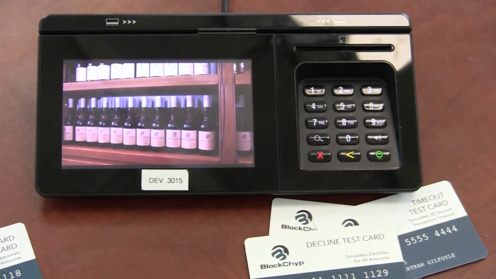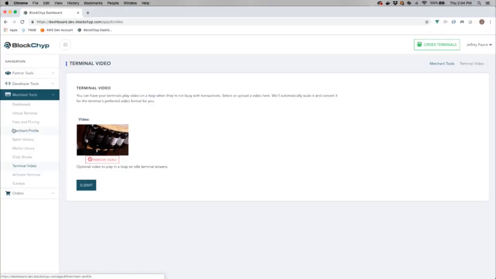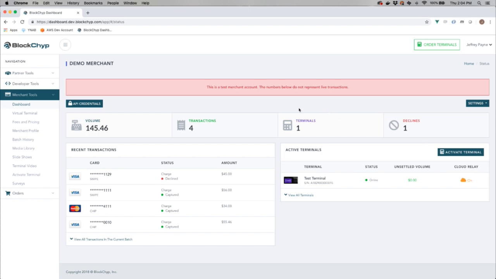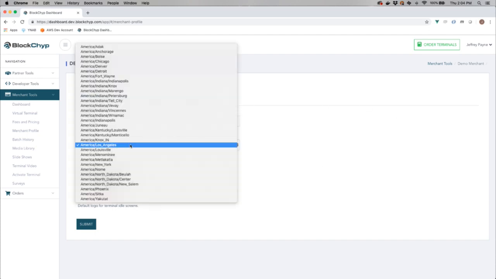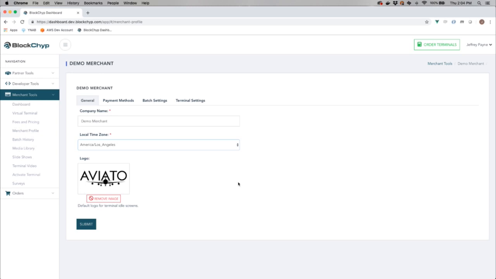Let's look at some other features. So in the dashboard, you've got a couple of things here. So you've got settings. You can look at your merchant profile. I touched on this earlier, but let's get into a little bit more detail. You have the ability to specify what your local time zone is, and if you specify this, all your reports, all your data will show up in that time zone.